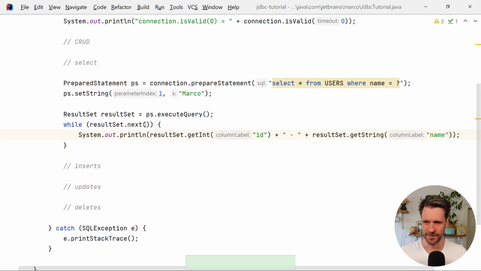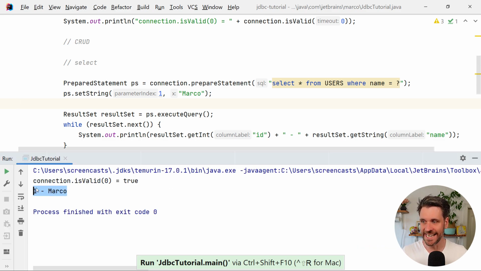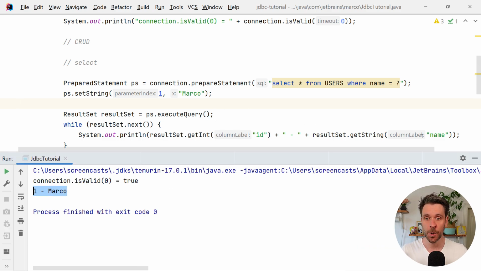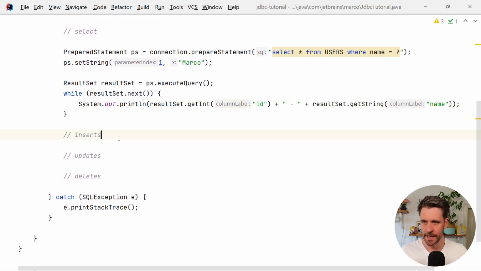It's a bit fumbly, right? But let's see if it works. We're just going to run it. And hopefully we can see, yes, the select statement worked. We got user Marco back from the database. We could also search for Lisa, whatever have you. You can play around with that. It's just the way you execute select statements.